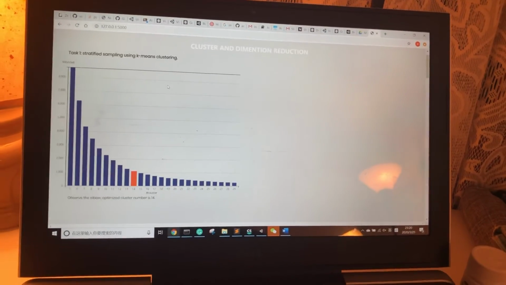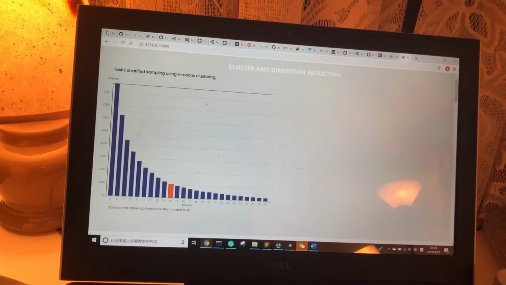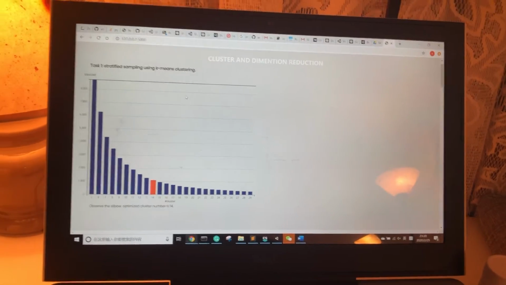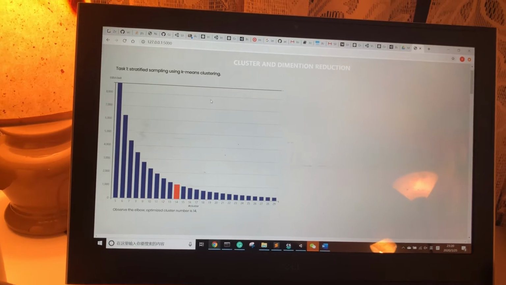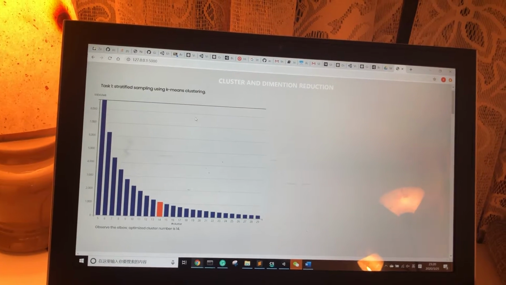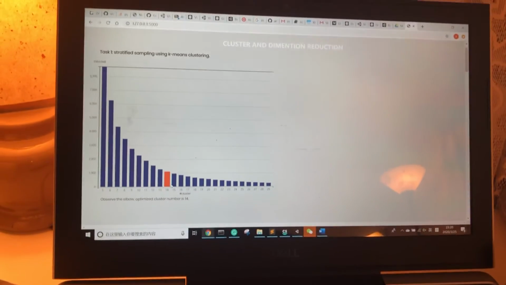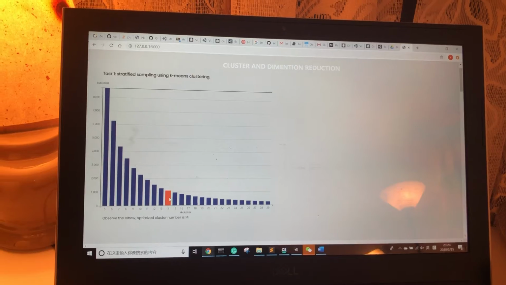So let's see the first plot. The first one shows how to select the elbow point of the cluster number using the k-means algorithm. Like here, the optimized cluster number is 14.